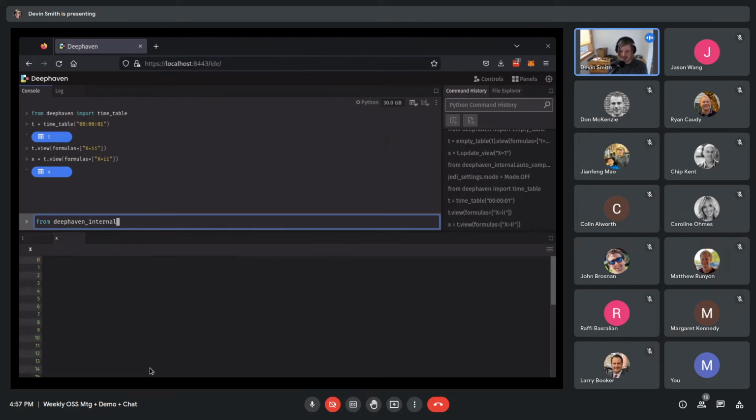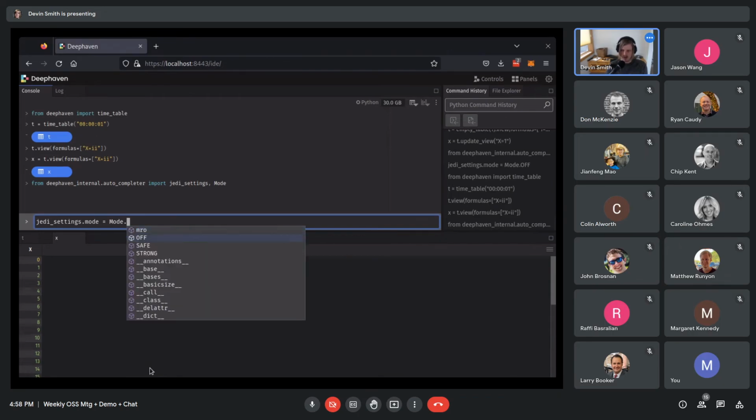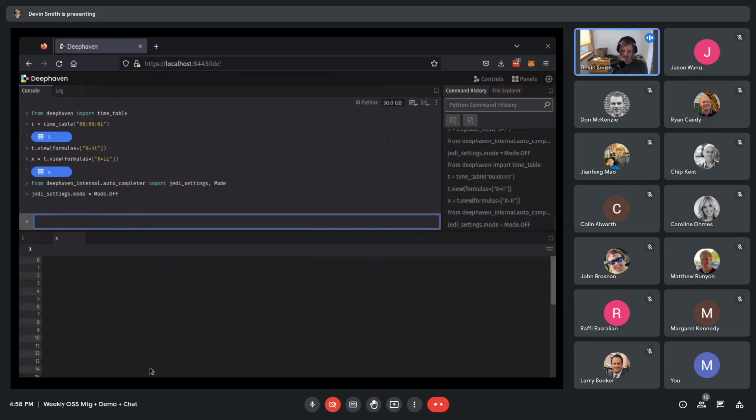And I always forget what it is, so hopefully it gives me some autocomplete there. There we go, the autocompleter. And import, what is it? It is called Jedi settings mode. What we do is get that, and the Jedi settings mode is mode dot off. We do that, and then you can see we no longer get these suggestions for importing stuff like that.